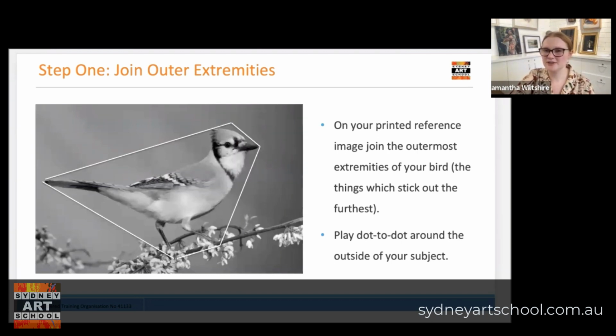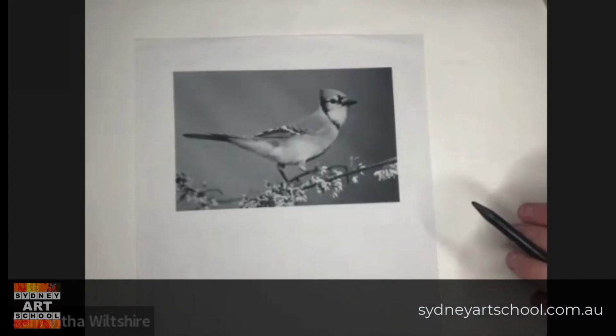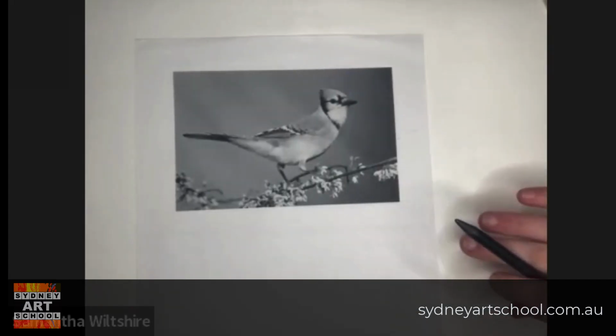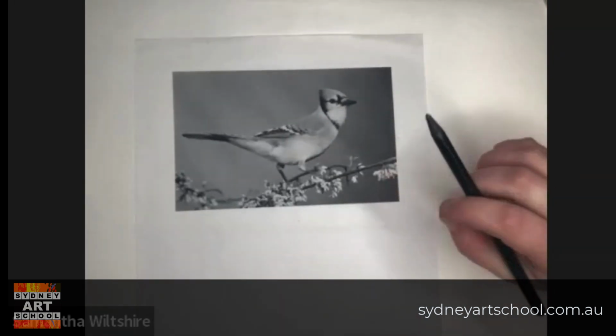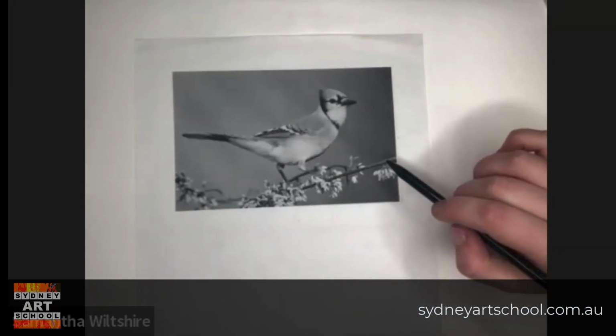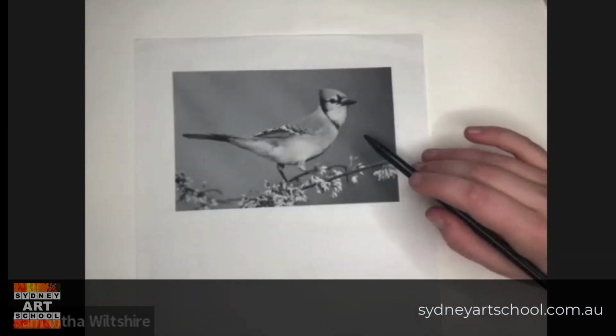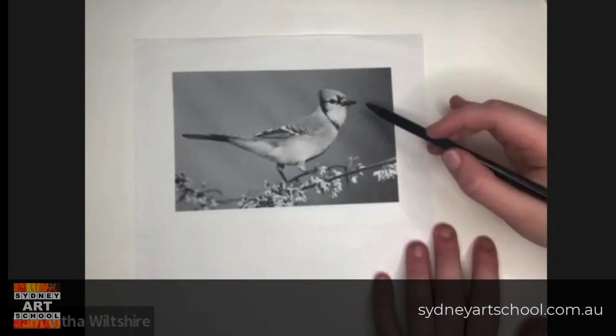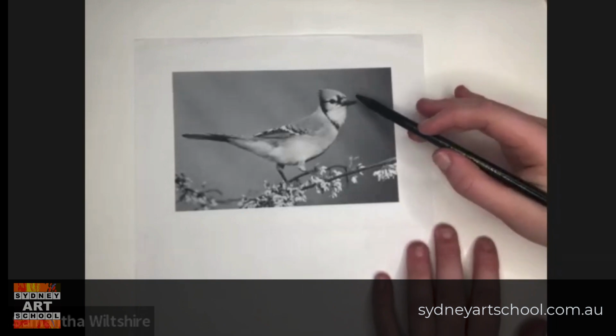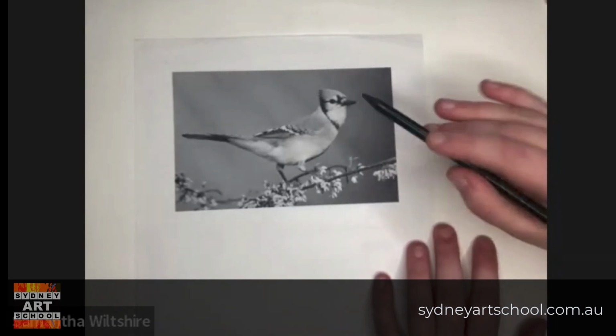So let's flick over to my drawing station now, and I'll show you how to get started. All right, so now we're at our drawing station. The very first thing that we're going to do is grab our picture of our Blue Jay, and we're going to be finding the envelope to start with. So the very first thing that I'm going to do is I'm going to take my pencil, and I'll be doing mine a little bit darker so you can see on the camera. You don't need to though, you can do this quite lightly.